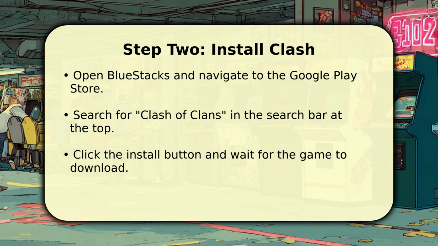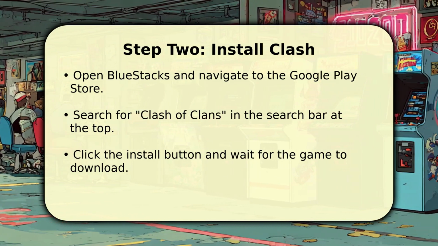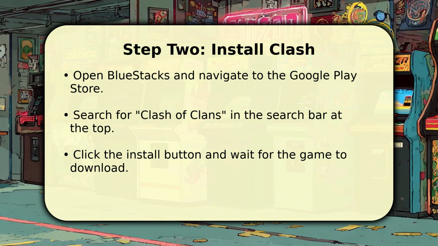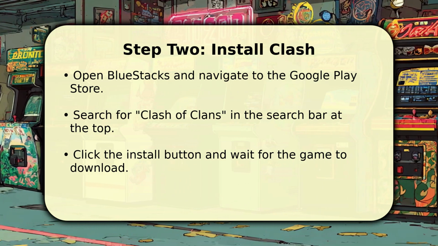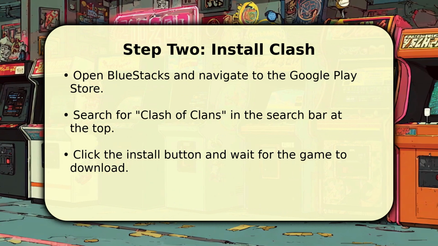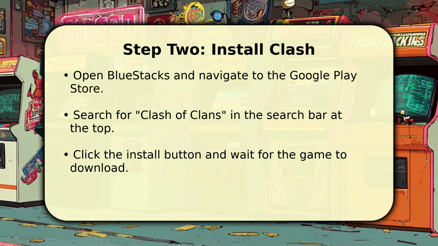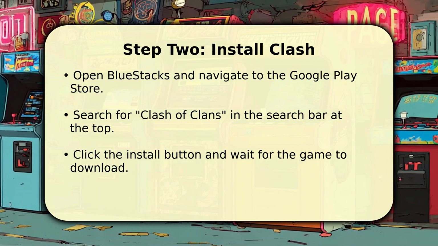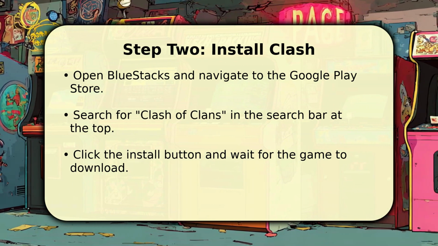With BlueStacks up and running, it's time to get Clash of Clans. Open BlueStacks, then look for the Google Play Store icon, just like on your phone. Once inside, simply type Clash of Clans into the search bar. Hit install, and in a few moments, your favorite strategy game will be ready to launch right on your desktop.